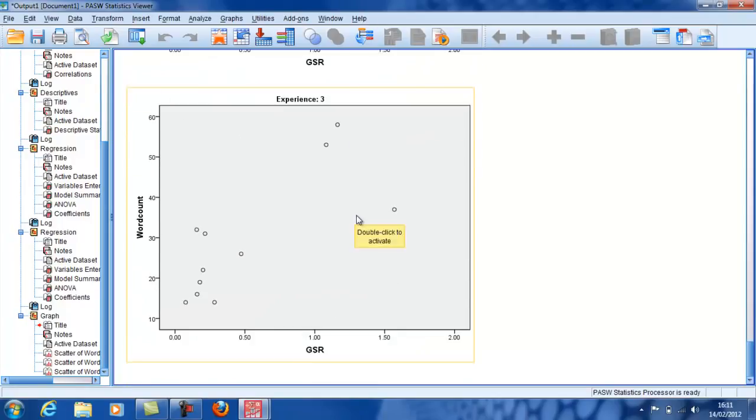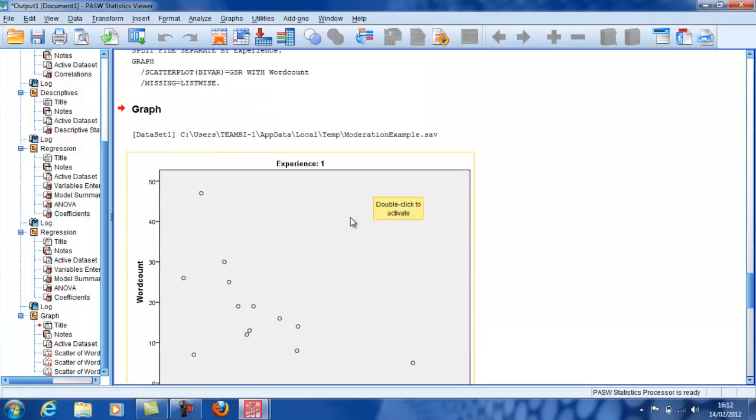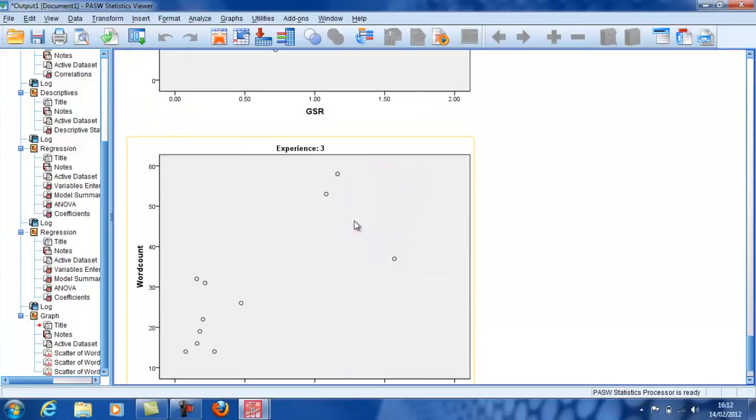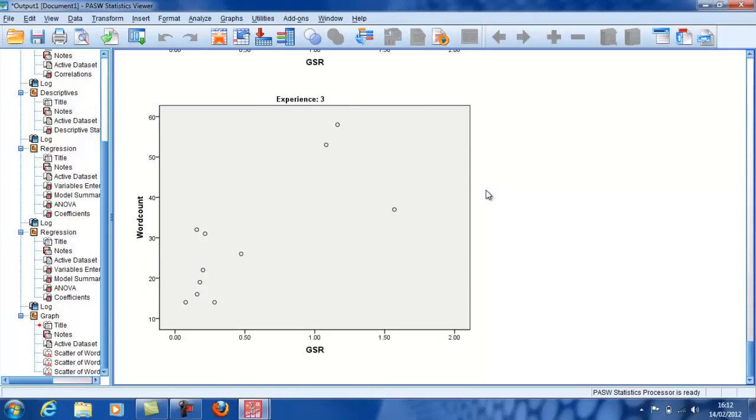But if we look at level 3, we see that the relationship between responsiveness and word count is going completely the opposite direction to what it was in experience 1. And that is really what is giving us the large effect of the moderator variable. It's showing us that GSR on its own doesn't tell us anything, because the effect of GSR on the DV is totally opposite depending on whether you're dealing with people who have prior experience of music or people with very little or no experience of music.